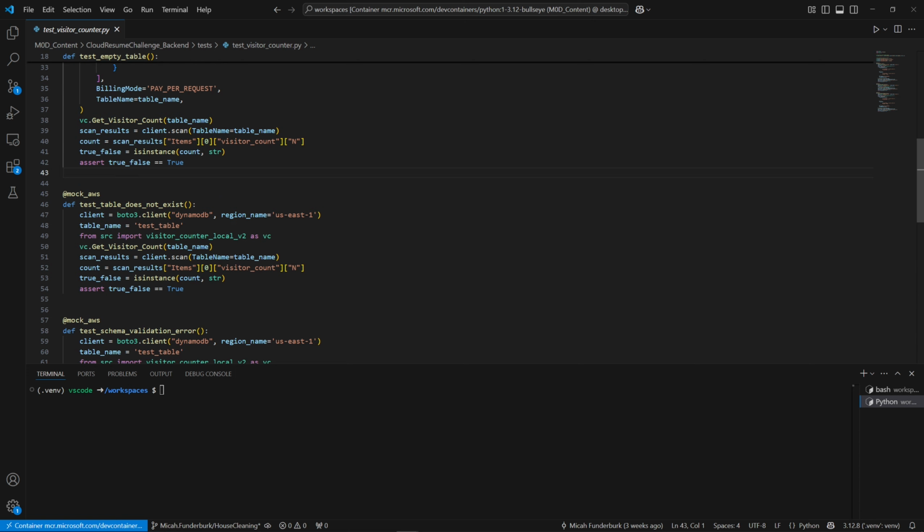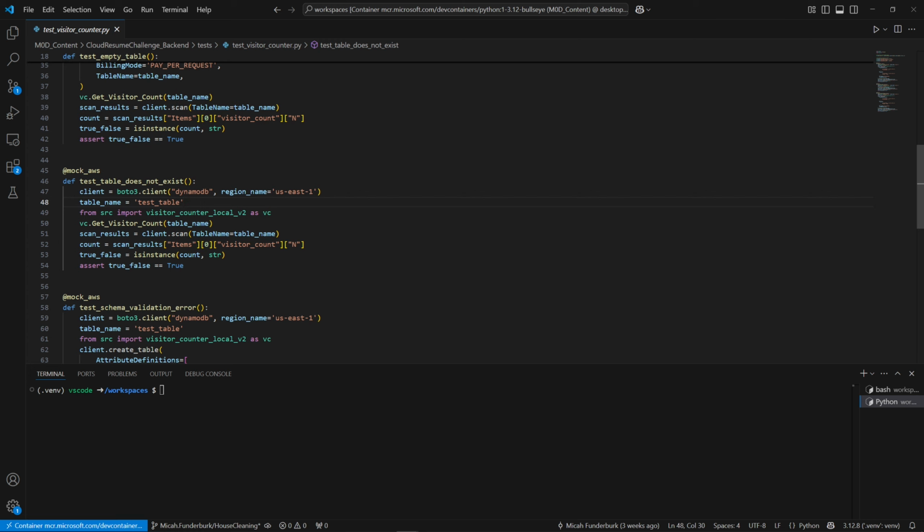And we do the same pretty much for every other test. So we have the test table does not exist. We're actually not creating a table. We're just passing the table name variable, this test table string. And obviously our code should be able to handle this. So when we do our scan and get the scan results back, we should have a count regardless of if this table exists or not.